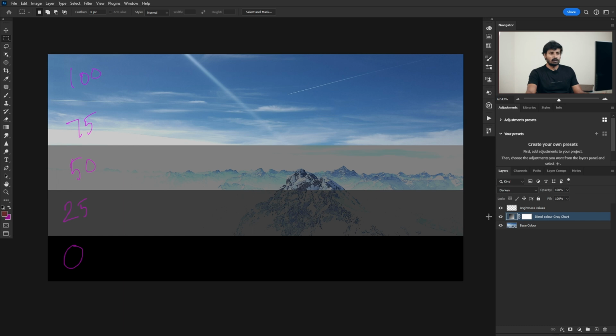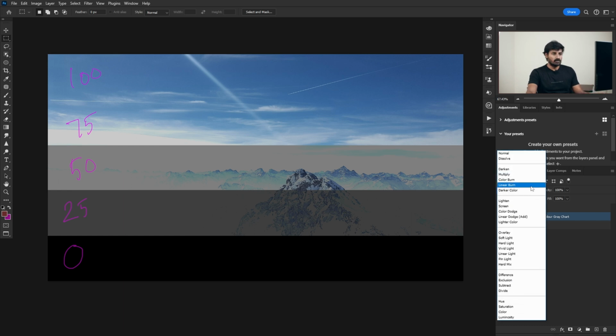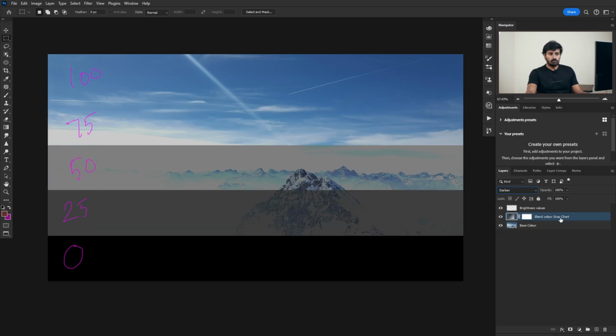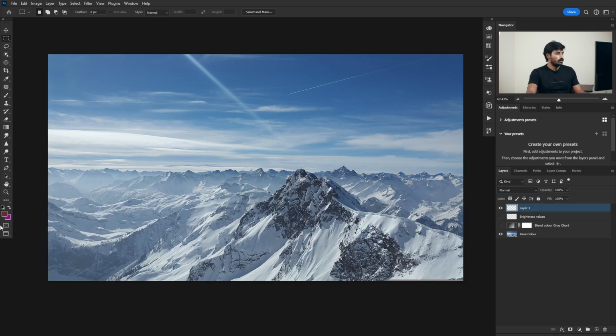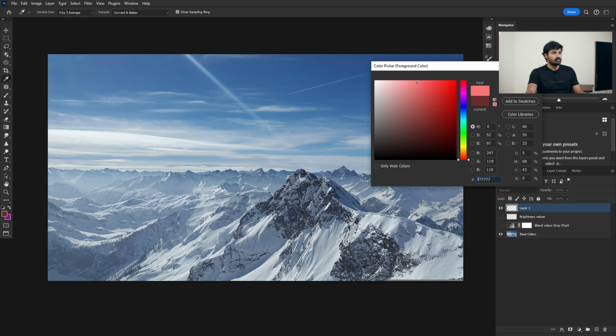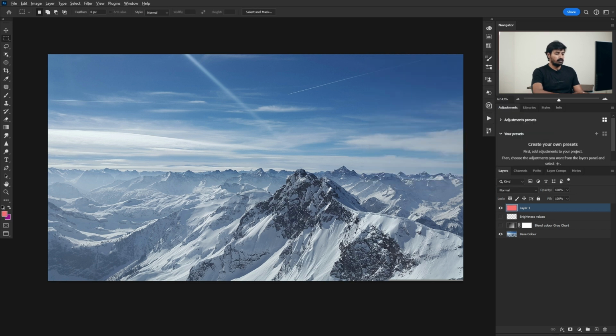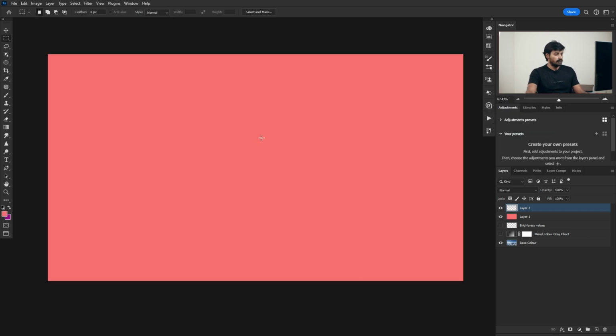White does not work with the darkening blend modes. Any of the darkening blend modes, if you blend them with white, it does not work. So let me show you an example. Create a new layer. I'll just select some random color, create another layer, take a brush and paint with it.